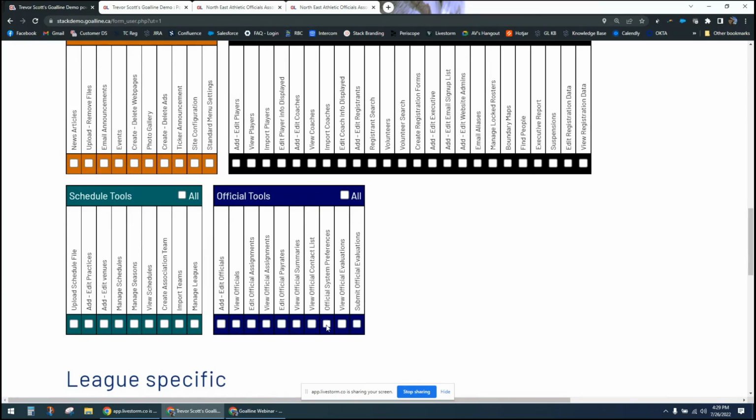Official system preferences is something that may not be enabled for all organizations, but official system preferences, if this is available for you, should be restricted to, generally speaking, your official in chief, because this is where things like limitations on the number of games in a day or a week that a referee or official can be assigned. So these are things that essentially establish what your policies are based on what your governing body rules are.